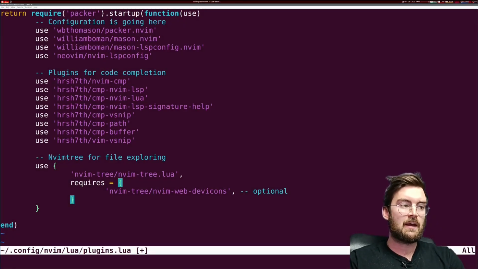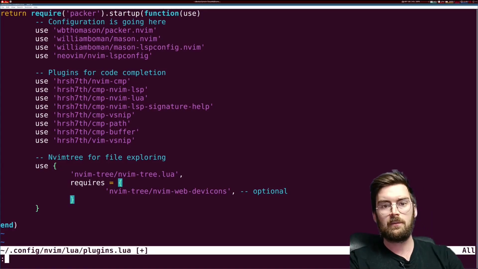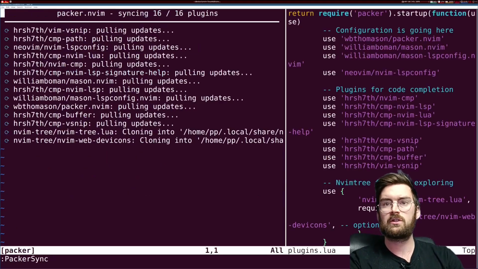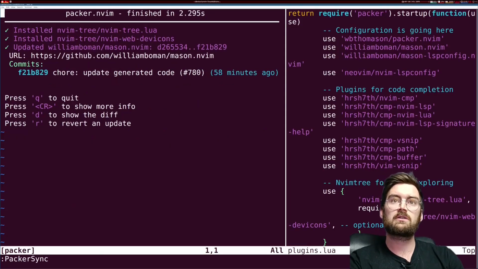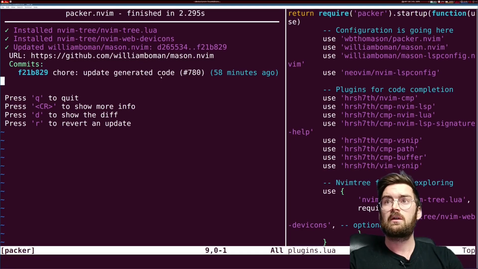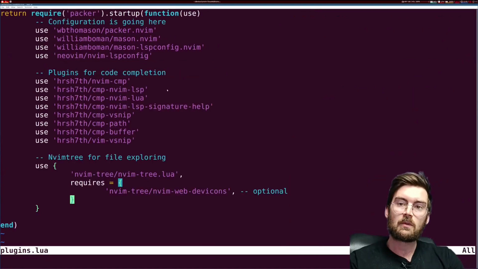If we have added that, we can go ahead and write the file and reload it using the Lua file command. And then, of course, we need to run packer sync, which will download and install the plugin. And this is cool because while recording this tutorial, we can see that Mason has been updated, and we can see what has been updated also. So let's go ahead.